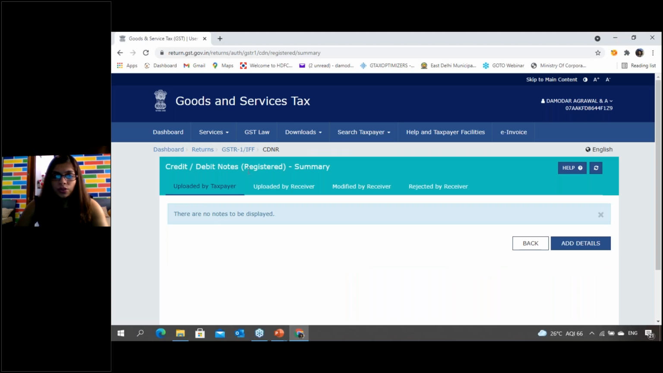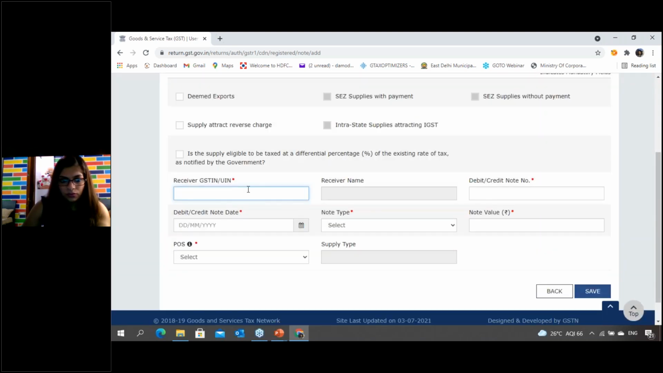Okay. So this third box talks about credit and debit notes registered. That is for your B2B suppliers. If there are any debit or credit notes, you need to mention it here. So I'll click on add details. GSTIN number. Amber Home, can you please type your GSTIN number again? It's lost in the chats. I want it again, Amber Home, because I am trying to raise the credit note with respect to that only.